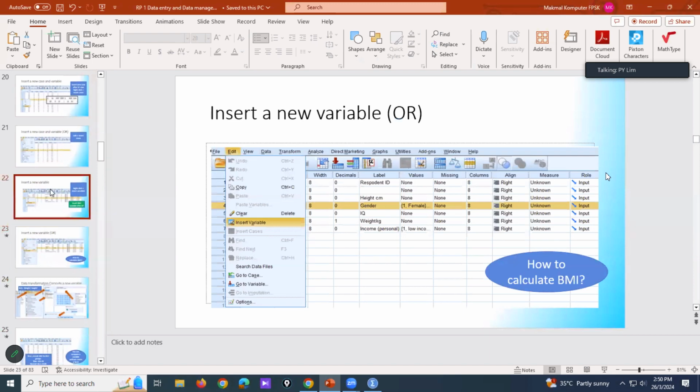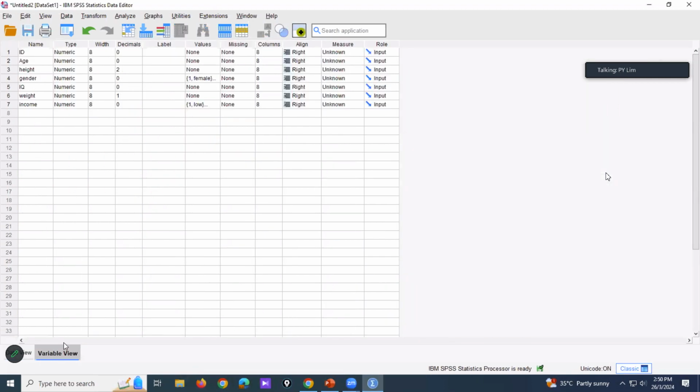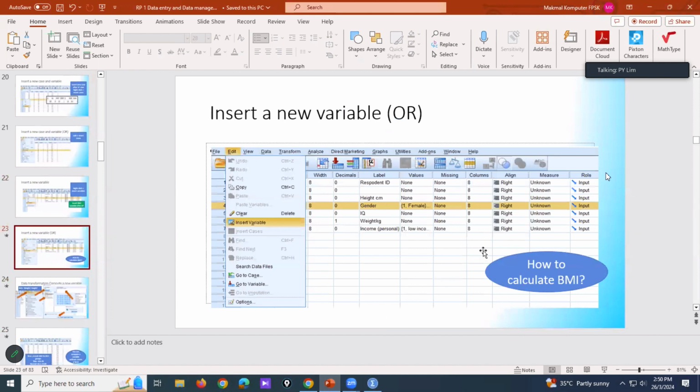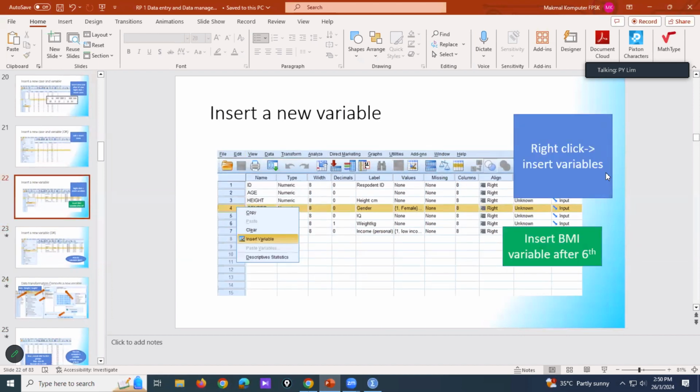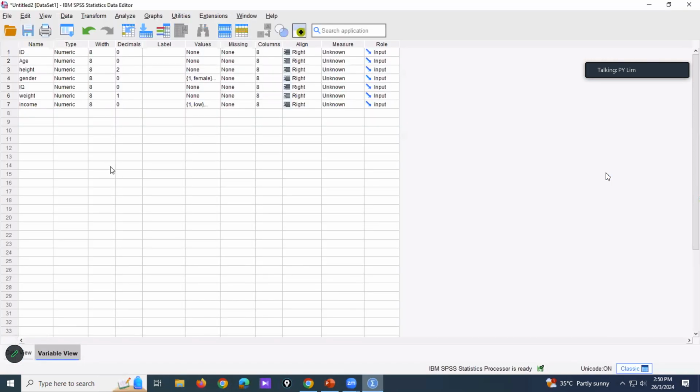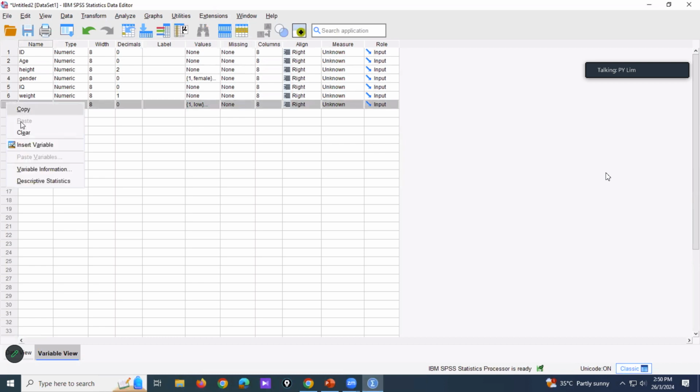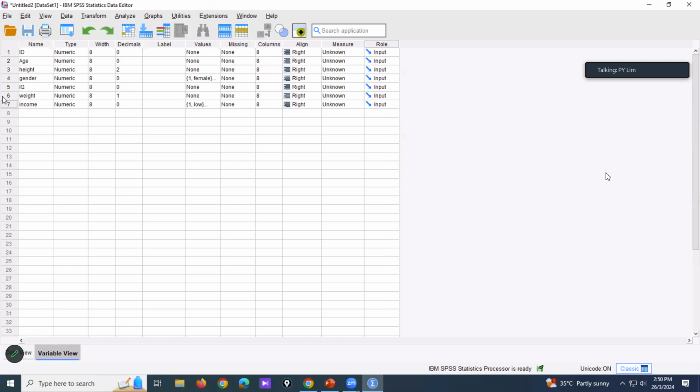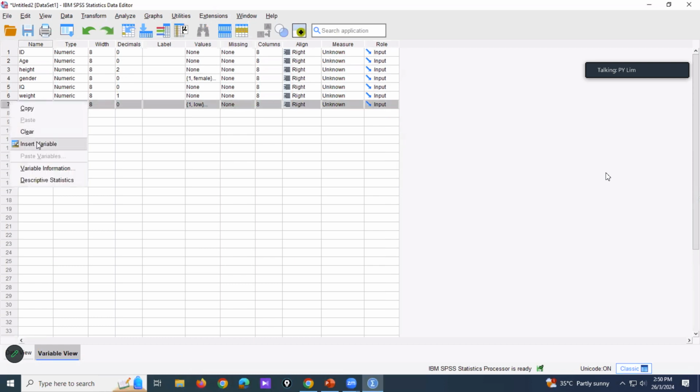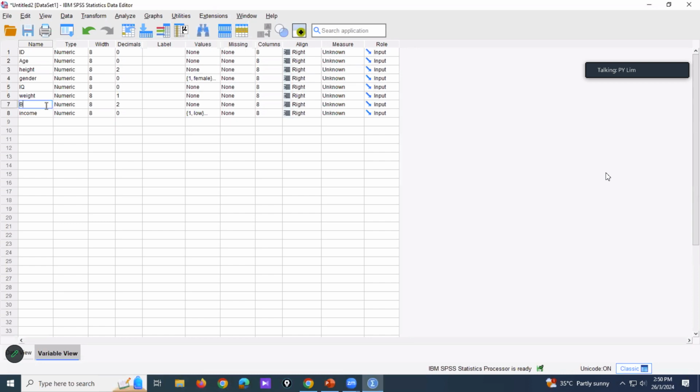Like for example, I go to variable view. I want to calculate the BMI. So you need to right click and insert after the sixth variable. I want to key in the new variable here. Right click, insert variable. Clear? We can do it together: right click and insert variable. So this is BMI.